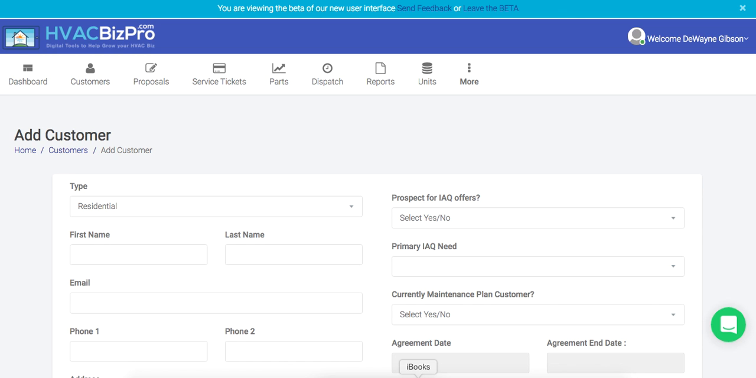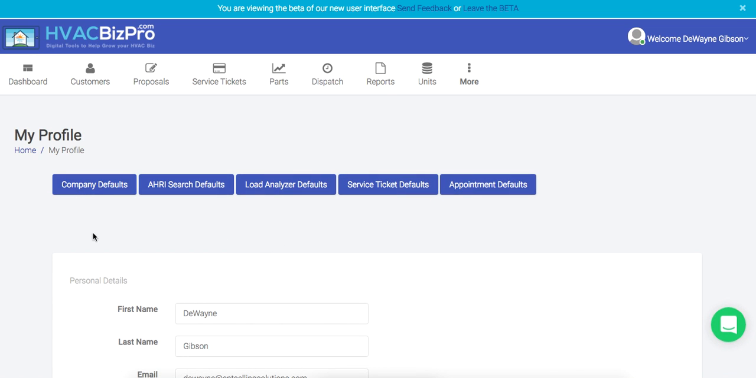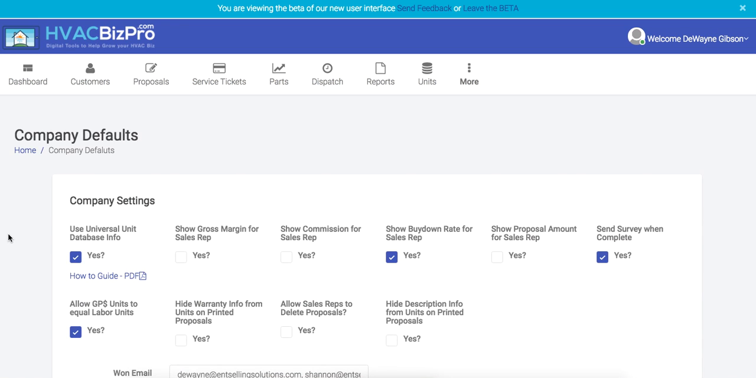The company admin defaults are now actually up here in the right. If you click on this link right here, it'll say My Profile. Click on My Profile, and you'll notice there's all of the defaults that we used to have before. They were in black boxes on the My Info page. They're still on the My Info page, but it's called My Profile. And if you click on Company Defaults, it'll take you right to the defaults area.